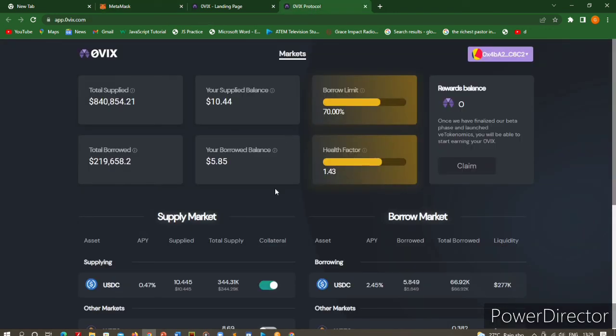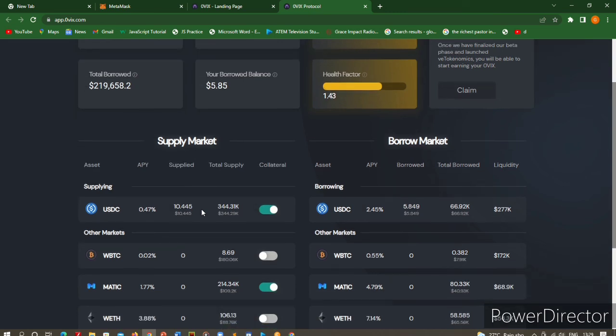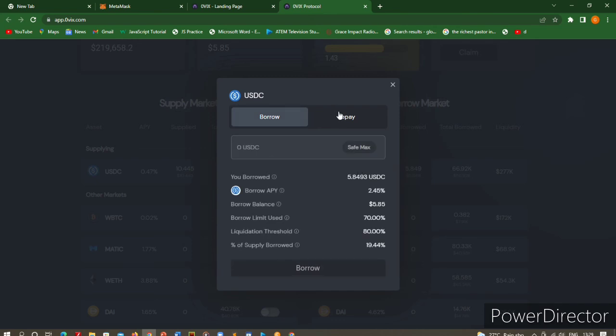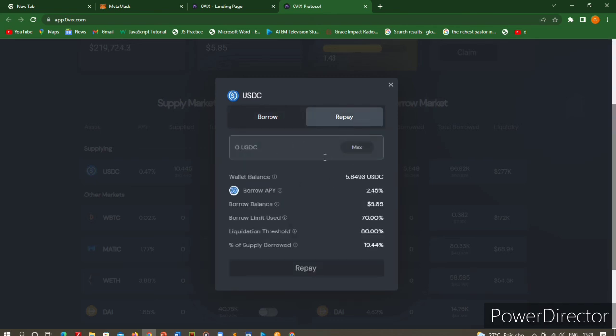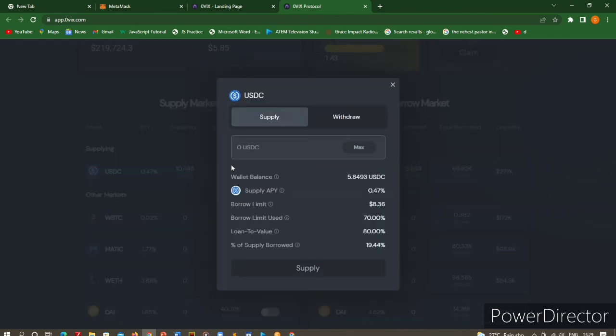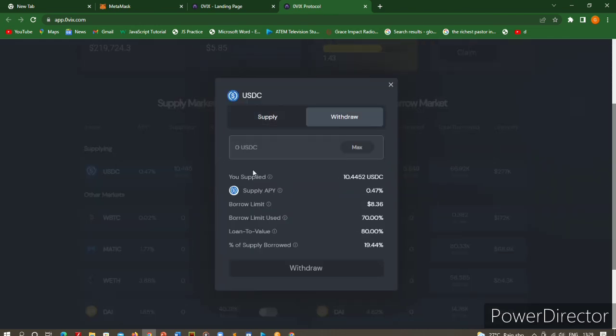So right now we've been able to interact with the ZeroVix protocol. We've been able to approve USDC and also Matic token, and also we've been able to supply USDC to the supply market and also borrow USDC from the supplied collateral in the supply market. So this is the exact way you can follow to supply assets and also borrow assets.